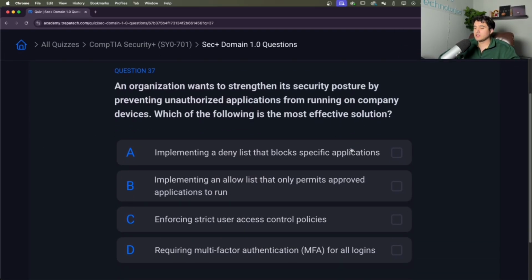Question 37. An organization wants to strengthen its security posture by preventing unauthorized applications from running on company devices. Which of the following is the most effective solution? So, to increase our defense in depth, we don't want applications installed without prior approval. Sounds like a whitelist to me. This could also be enforcing strict access control, right? Not really access control, just strict download policies.